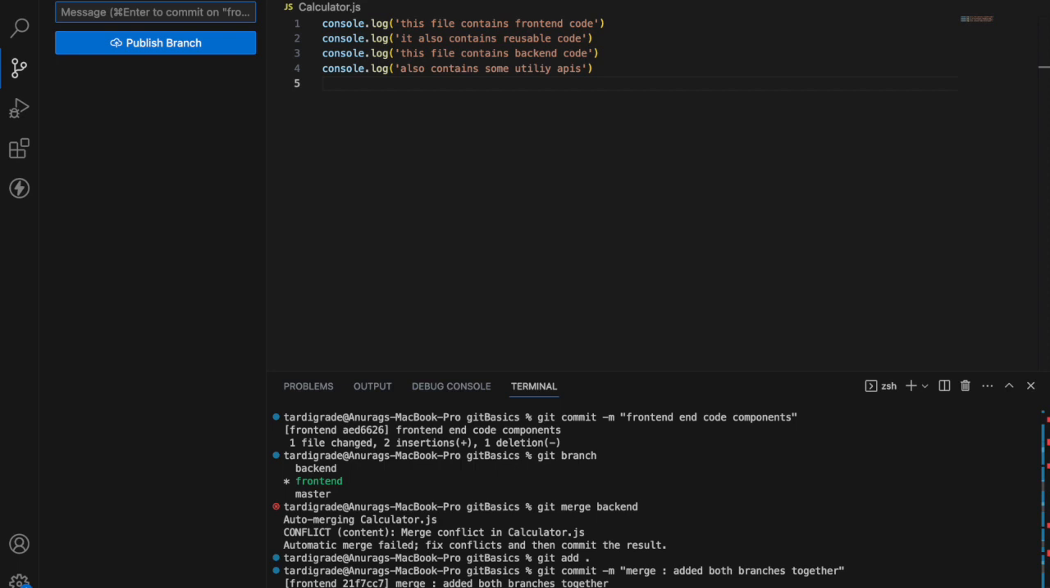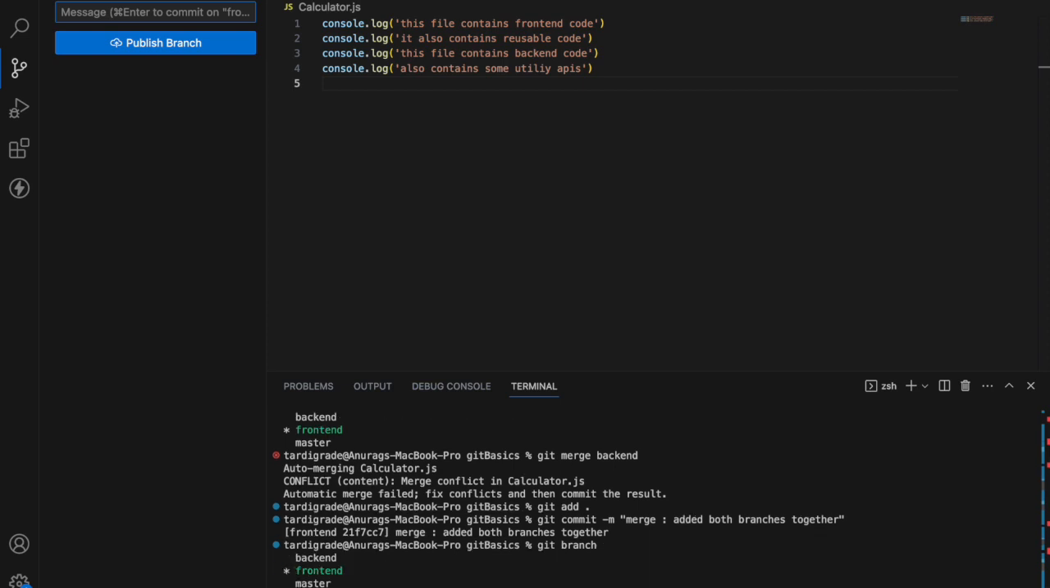Now the front-end branch, that is the current branch, should be good to be merged further with the master branch. So we'll say git branch. So we are on front-end. Let's go to master, git checkout.